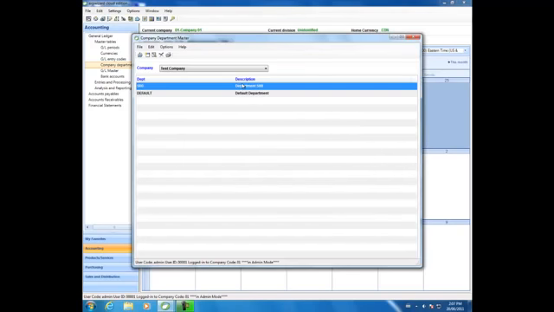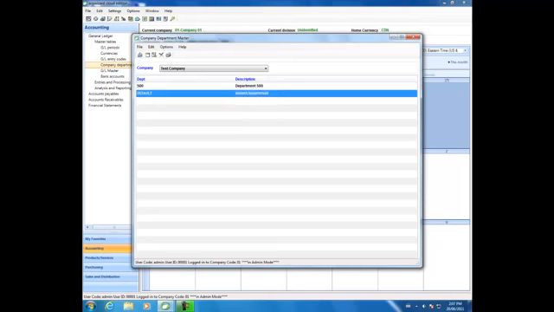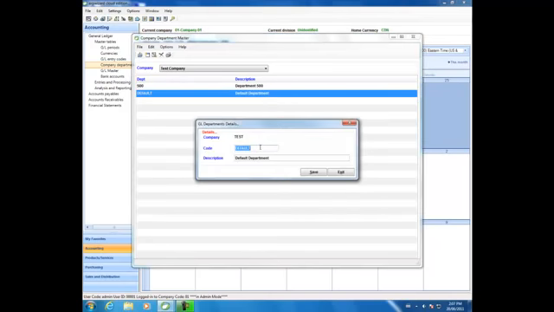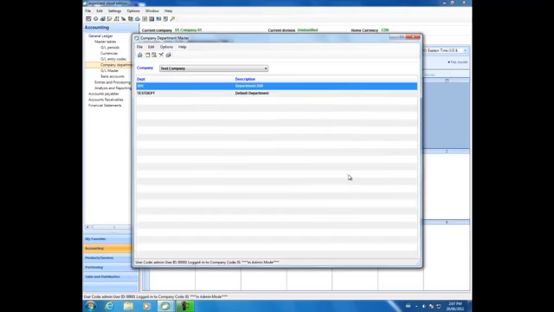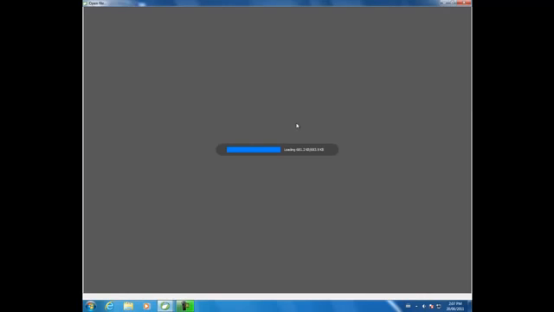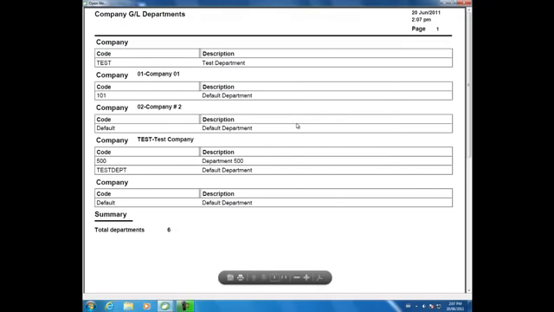If at any time you would like to make changes to a department, you may do so by selecting Modify from the menu, making your changes, and clicking the Save button. You may also print a list of the departments by company by right-clicking and selecting Print from the menu. This will generate a PDF file which may be saved or printed.